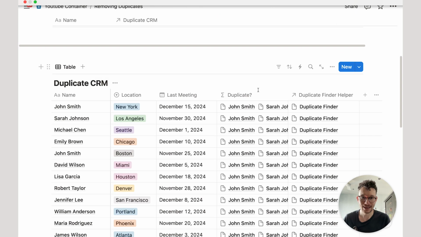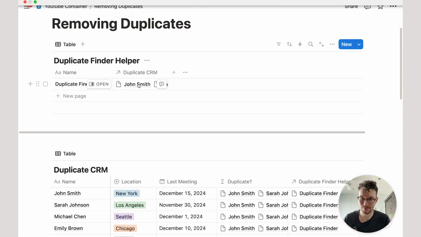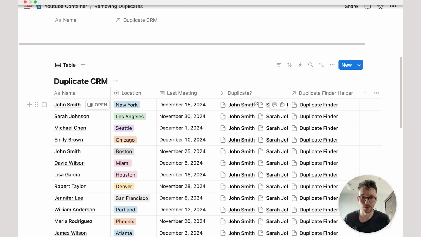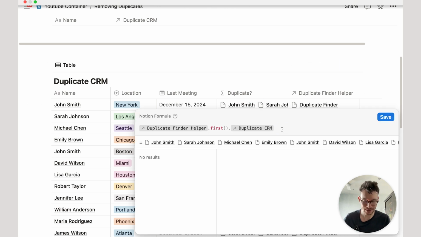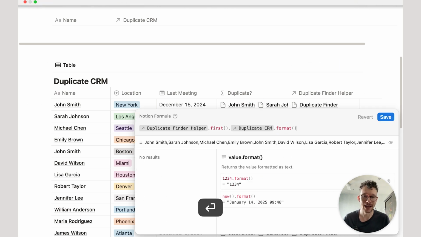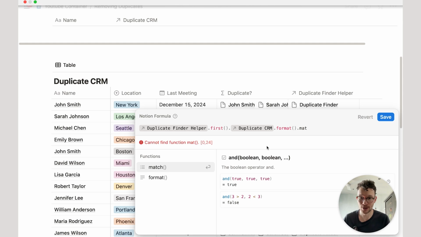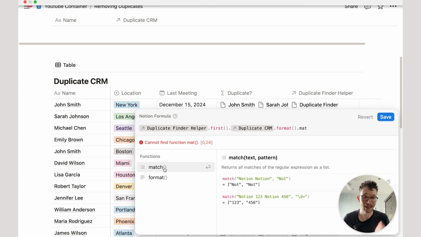We now just get a list of all the entries, basically the same that we have here. That's of course not what we ultimately want. So we go in here again, and now we want to format this, right? We want to have this just as a text output. And now you see, I get just a long string of all the names in my CRM. Now what I can do is type dot again, and use the match operator. As you can see, match will return all matches of a regular expression as a list.